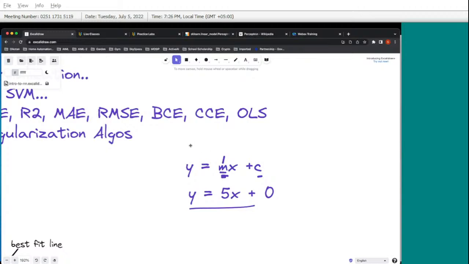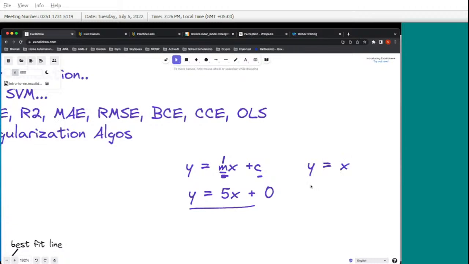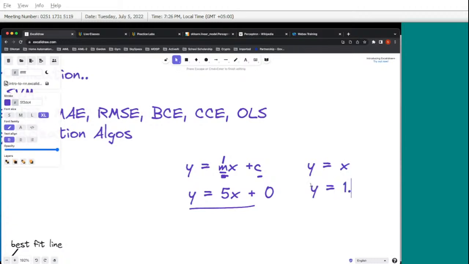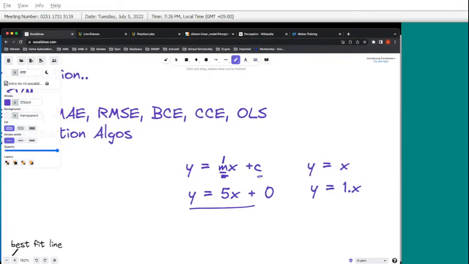Suppose you say that y equals x. That basically means y equals 1 dot x, right? That's what it says, and the weight factor is nothing but 1 here. Think like that, okay? And weights are always associated with my features, right? And this quantity is called my bias, which means biases are not associated with my features. For now, just understand this.